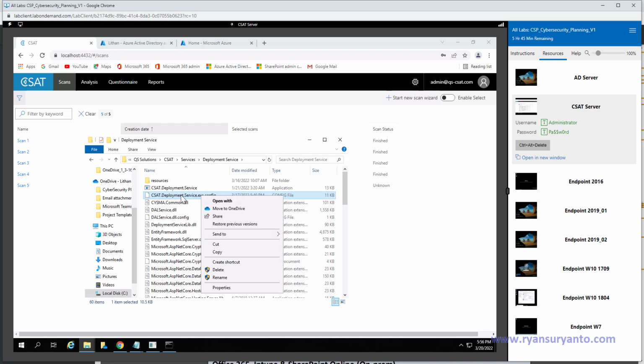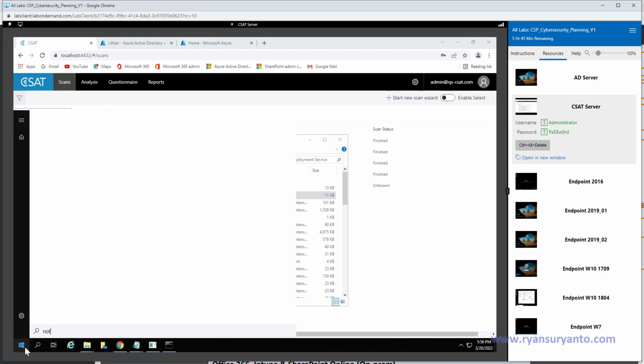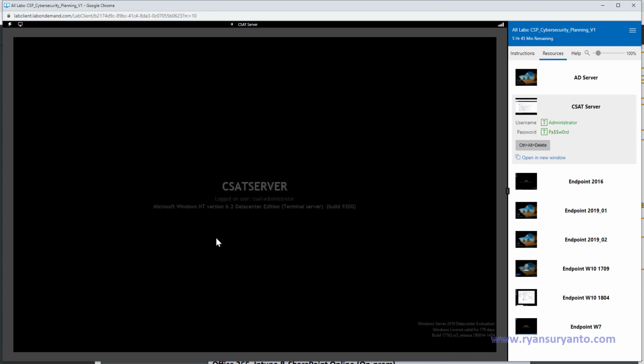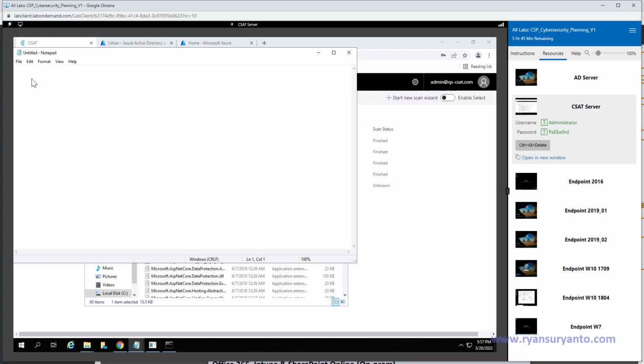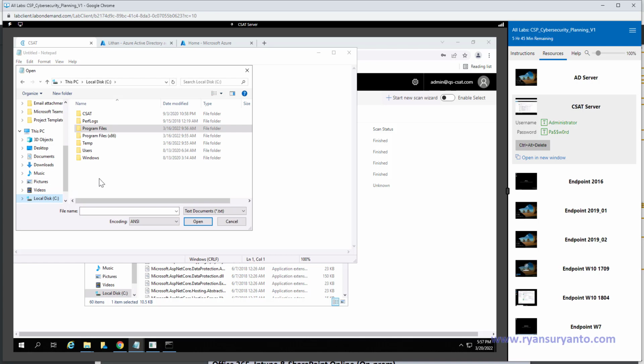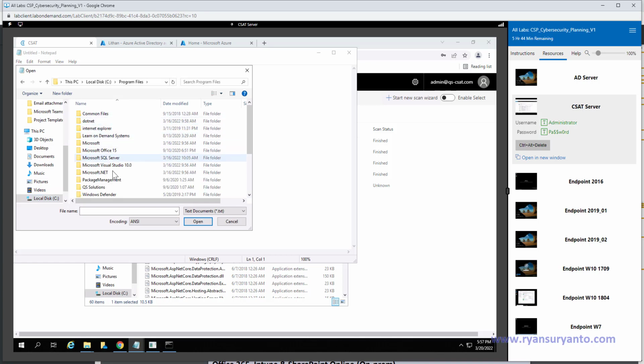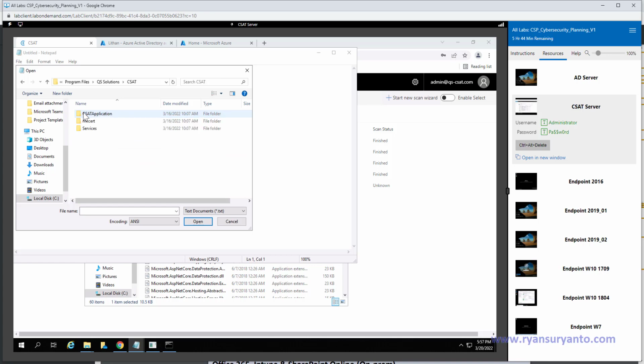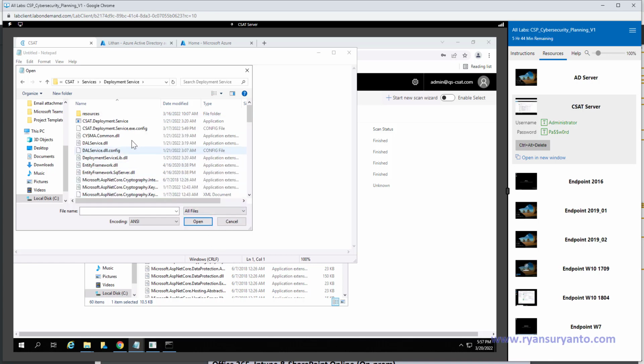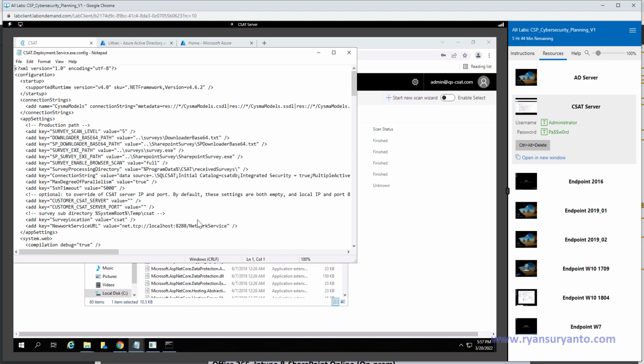But because this needs admin privileges, you have to run Notepad as an administrator. So open Notepad, right click, after that run as administrator. Okay, then file open. You go to this location, see program files, then QS solution, CSAT services, look for the deployment services. Then you have here, you have to change it to all files. Then you will see this file. Yeah, you look for this.